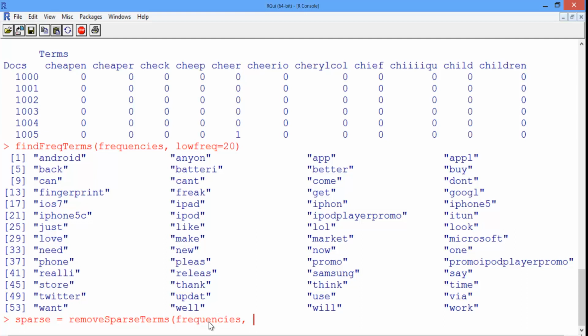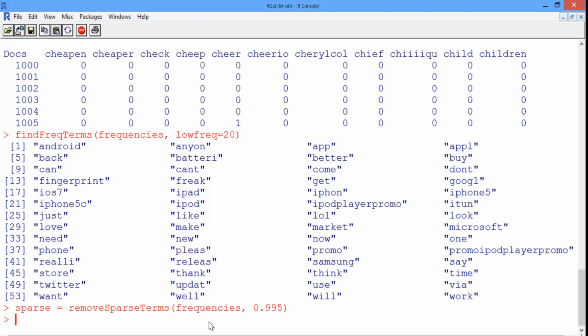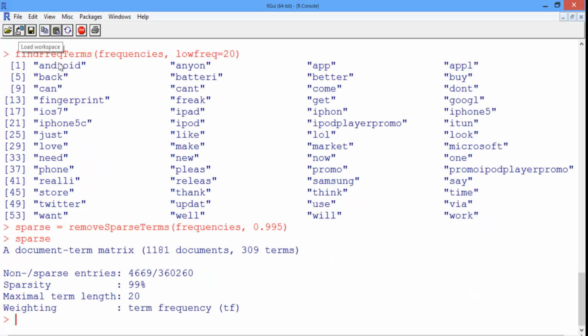The sparsity threshold works as follows. If we say 0.98, this means to only keep terms that appear in 2% or more of the tweets. If we say 0.99, that means to only keep terms that appear in 1% or more of the tweets. If we say 0.995, that means to only keep terms that appear in 0.5% or more of the tweets, or about 6 or more tweets. We'll go ahead and use this sparsity threshold. If you type sparse, you can see that there's only 309 terms in our sparse matrix. This is only about 9% of the previous count of 3,289.